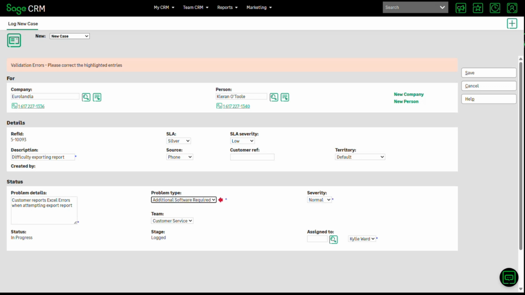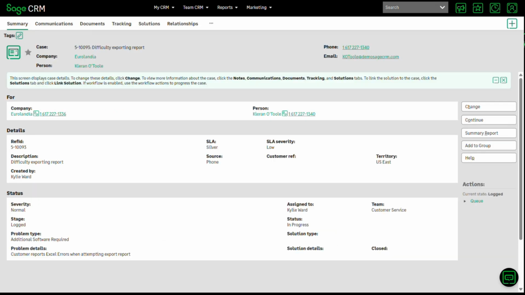And so if I progress that, now I've corrected the data, so I've put in some missing data, and I'll just save that. Now, I've saved this, and in saving the record, I have attached it to a workflow. So it is inside the workflow.